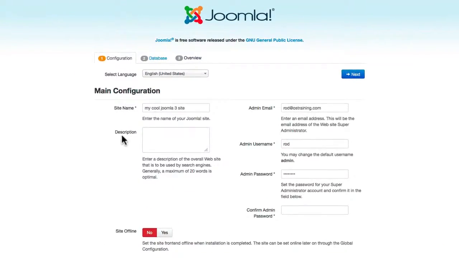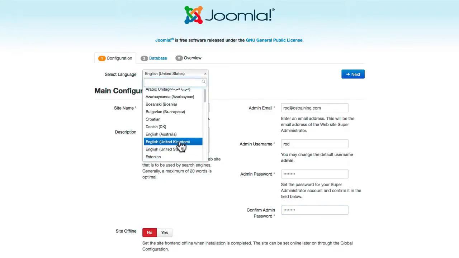I can change the site name, give it a description. I can even say that the site is automatically offline when the installation is finished. Add my email, an administrator username, which shouldn't be admin, by the way, and a password. Let me just remind you, always, always, always use strong passwords. We can change our language here.